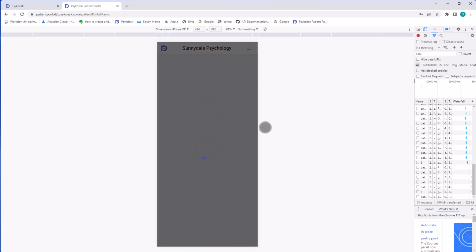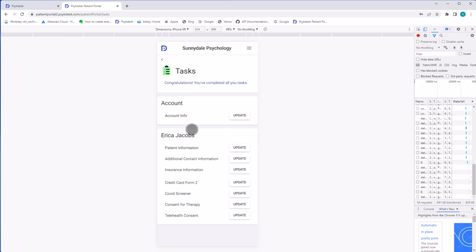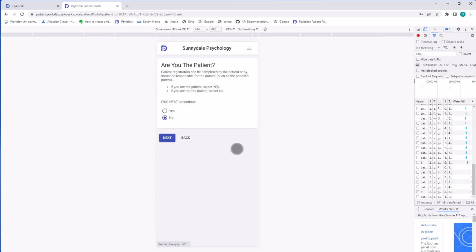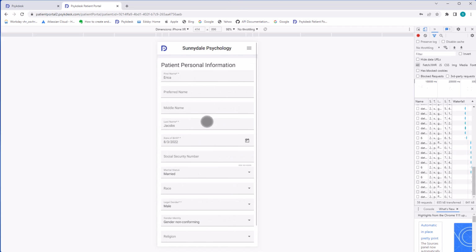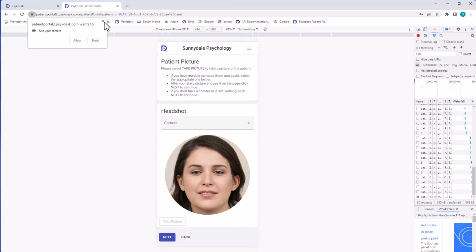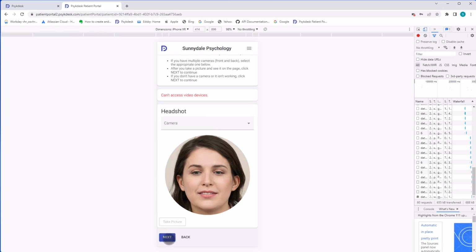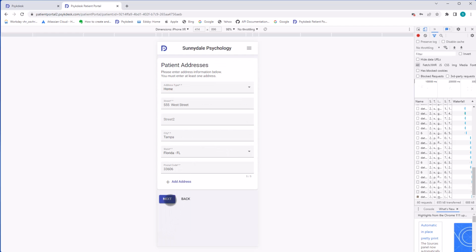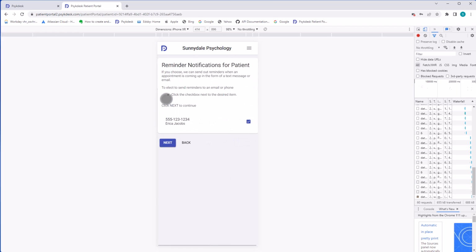So if I click on tasks, these show me all of the different tasks that they can fill out on the portal, as well as the status. Right now all these tasks are complete, but if I wanted to update my patient information, it would walk me through this wizard. Are you the patient? Yes. Enter personal information, so I can enter this information on my iPhone. I could take a picture of the information if I wanted to. I could enter my patient's address, phone information, emails, and I could let them know if I, as a patient, want to receive notifications and what phone numbers those will be from.